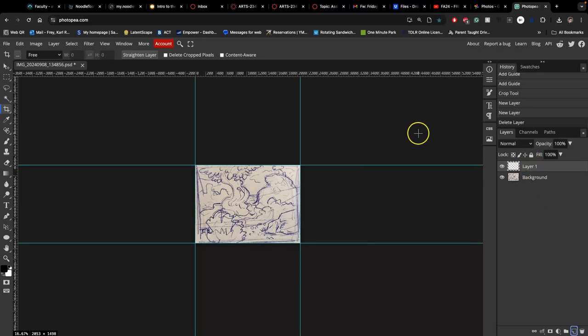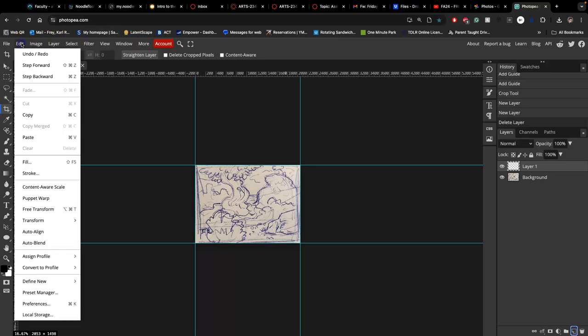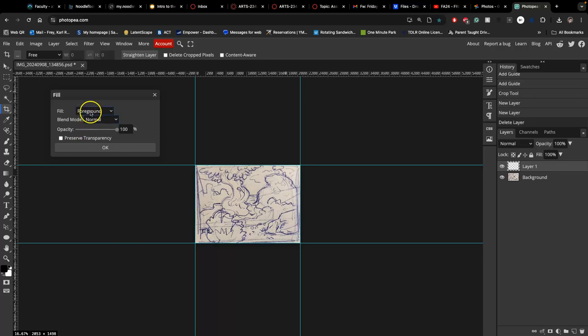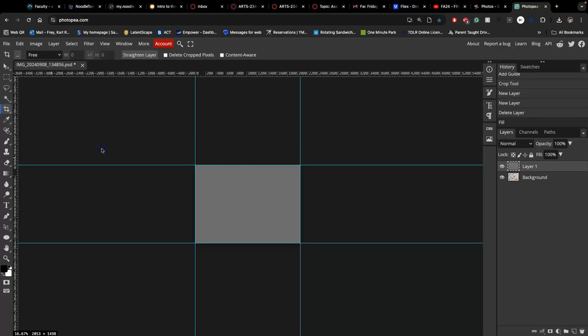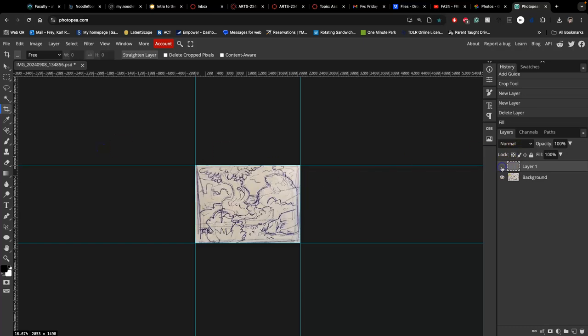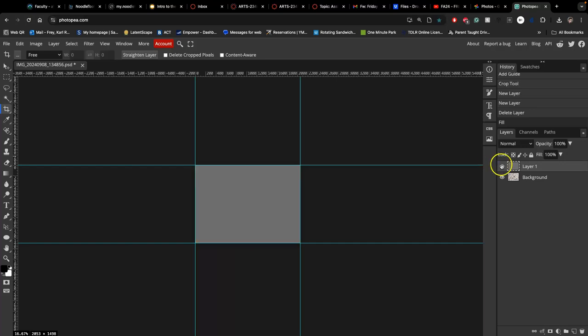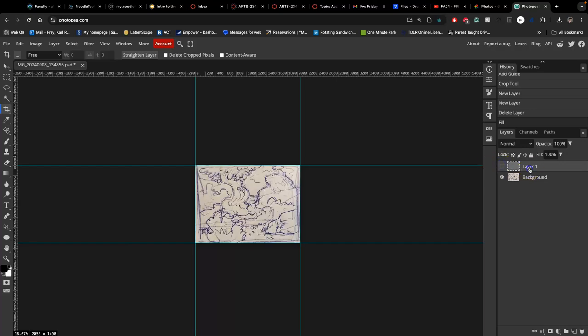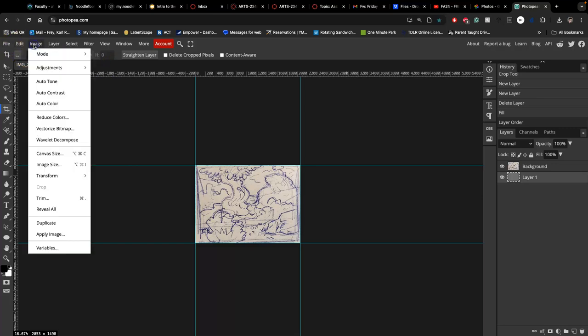On this new layer, I'm going to say Edit, Fill, and I'm going to choose gray as a color, 100% opacity. So now I have two layers. I have my sketch, and I have a gray shape on top of my sketch. I'm going to move the gray shape underneath my sketch, but still two layers there. At that point, I'm going to check its image size.